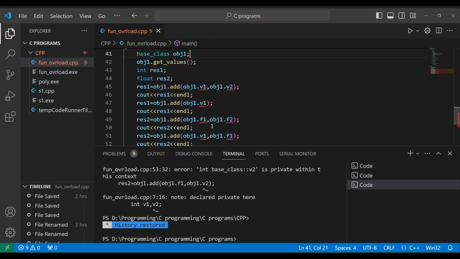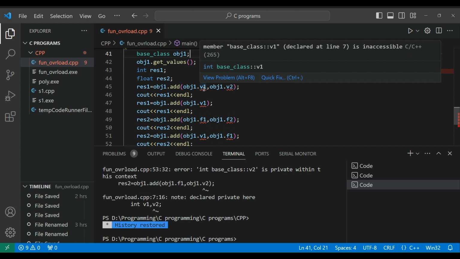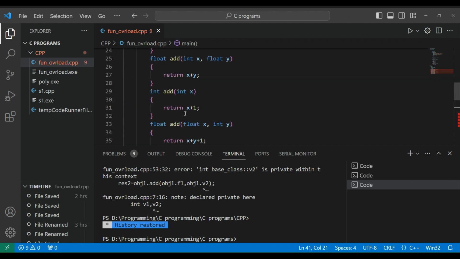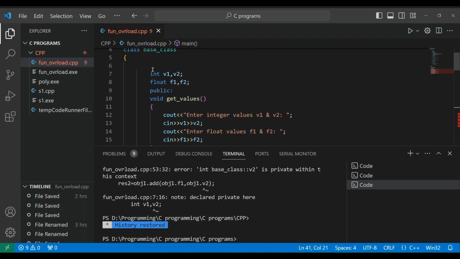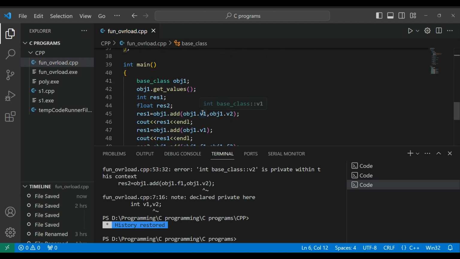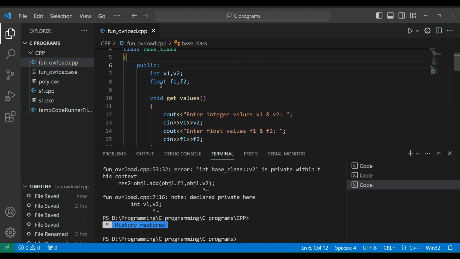Now we can see that all these are underlined with red, indicating they are inaccessible. We can see the message there, the member is inaccessible. That means we are not able to access that, or we are not allowed to access that. That is because we have made these two private. So what I will do is remove this public from here and paste it here. Now if I scroll down, there shouldn't be any error. Now you can see that there is no underline. Now we are able to access them because I have declared them under public itself.